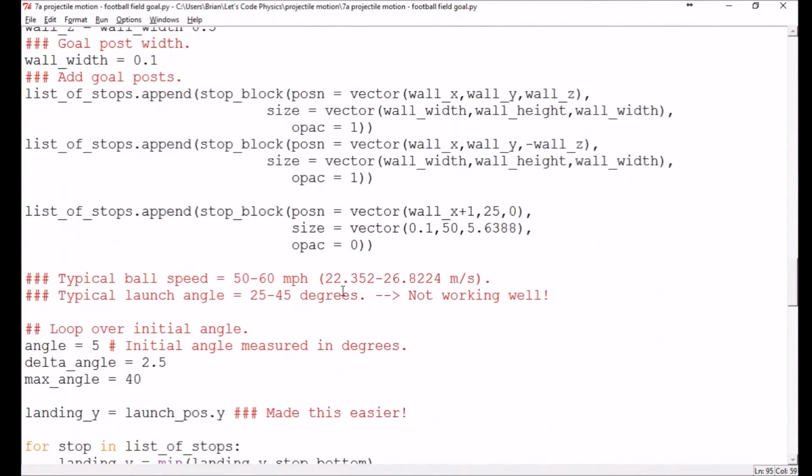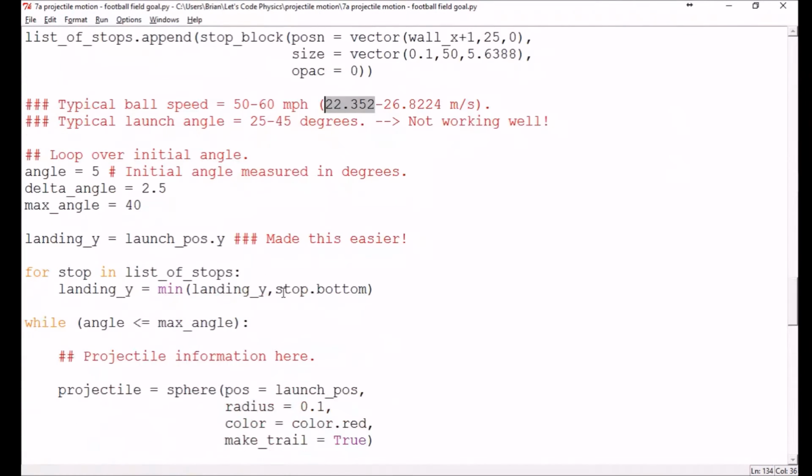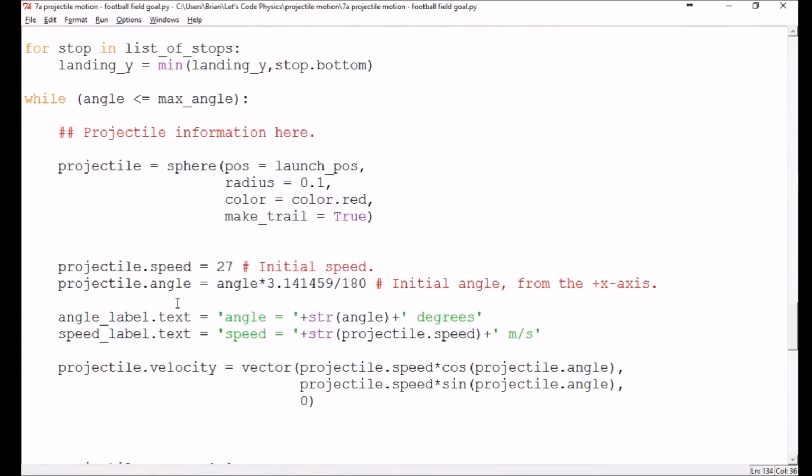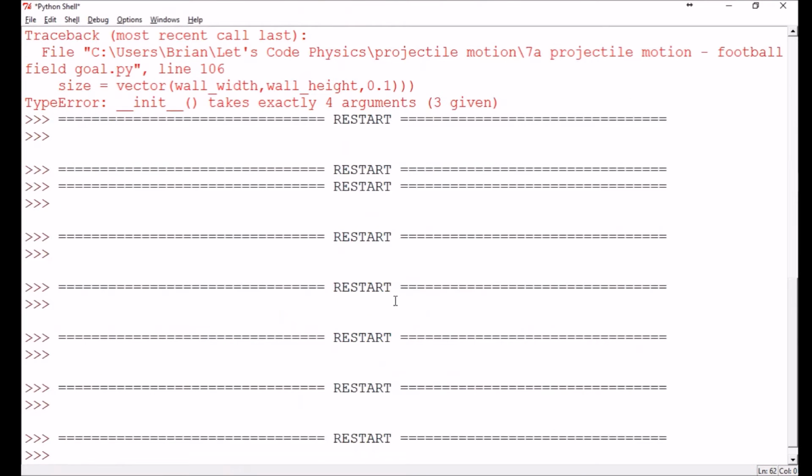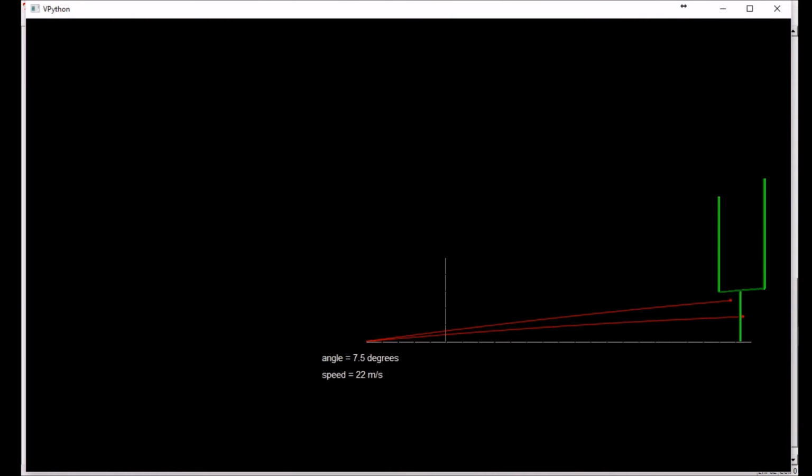Let's see. I want to go back to the previous version. So let's go back down to 22 for the lower speed. Again, we're interested in the window of angles that makes a successful extra point. So let's go with 22 for our initial speed.